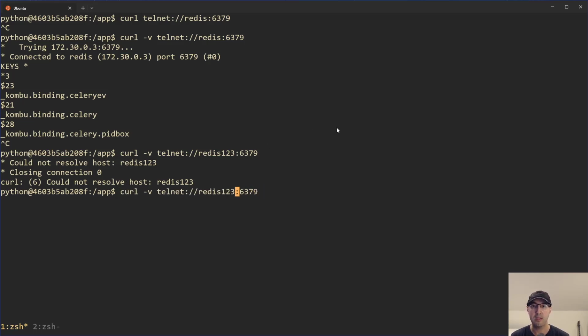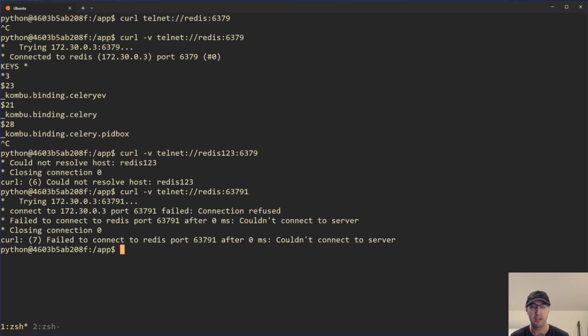But let's just say that the host does exist here and you tried to connect on a different port that isn't accessible, then you will get a completely different error message saying that, hey, this host is accessible, however, this port, we just can't accept a connection there. So if you're trying to debug something or troubleshoot some error, these are different types of error messages that you would get depending on what potentially went wrong.